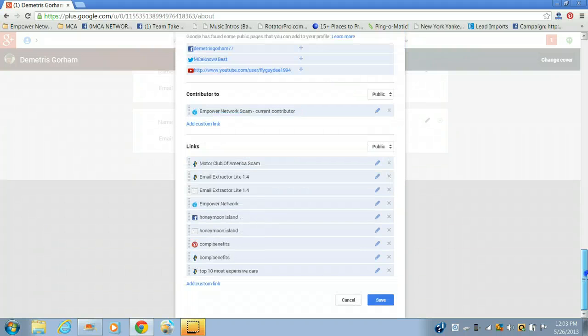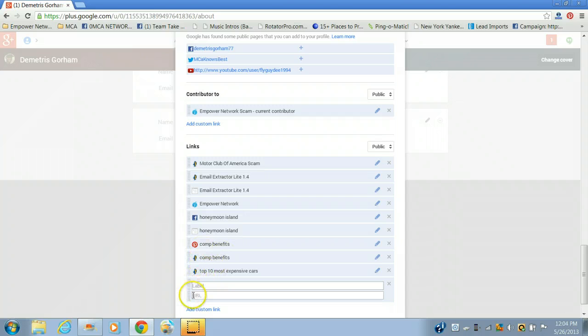All right, now peep this. Let me show you how cool it is. You go to add custom link. For the label, this is what you're going to do: you put the keyword of your blog, like I did, and then you just put your blog URL. That simple. Okay, backlink number one. And look, you see, I got my Motor Club of America scam blog. Now look what happens when I click it.